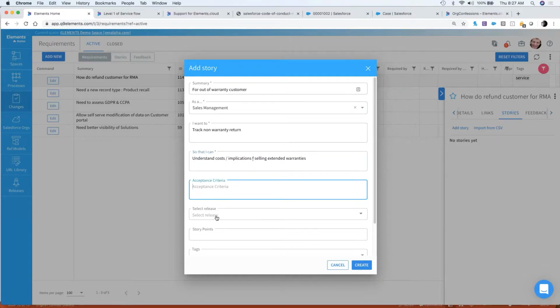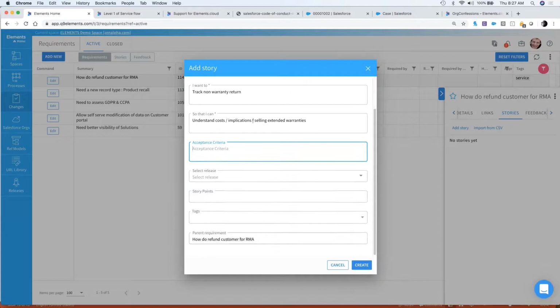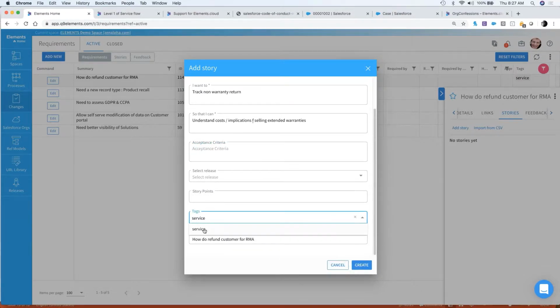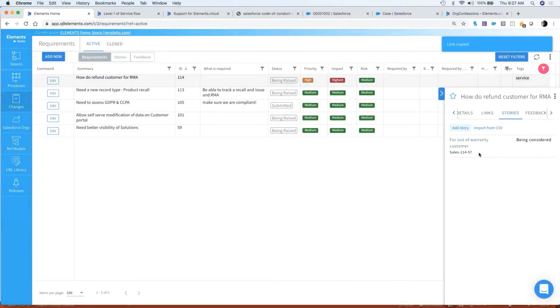You may put some acceptance criteria in there. You may even target it to a release. I could tag this as service. So again, when I'm starting to do my filtering, it's linked to how do we refund a customer. So I've now created a user story associated with this requirement.